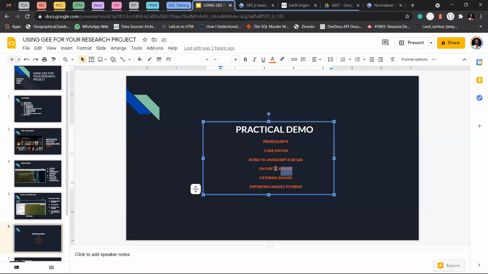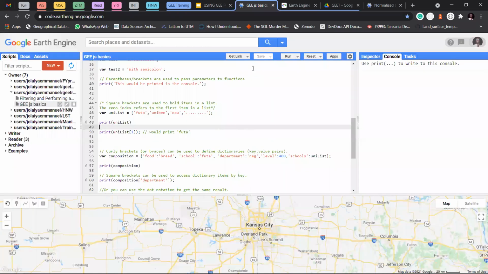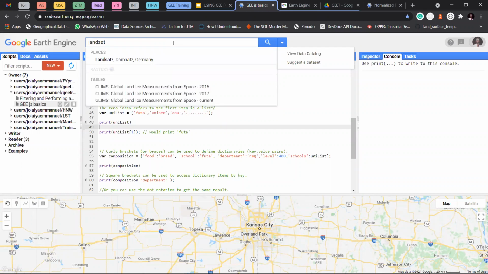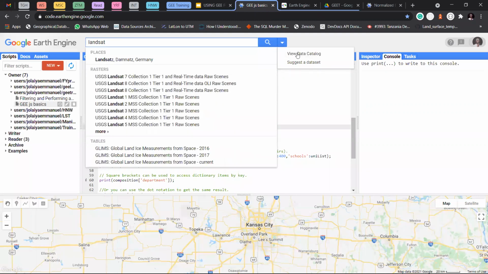The next up is the dataset catalog. The dataset catalog allows us to learn more about a data. I think you can see view data catalog.